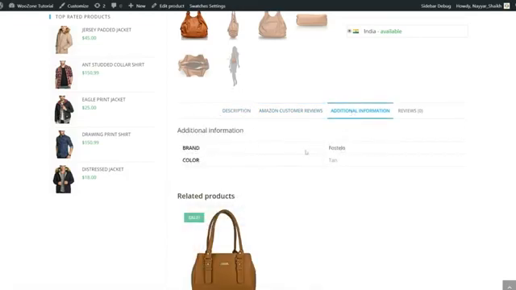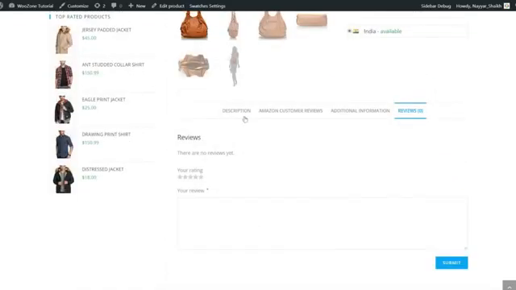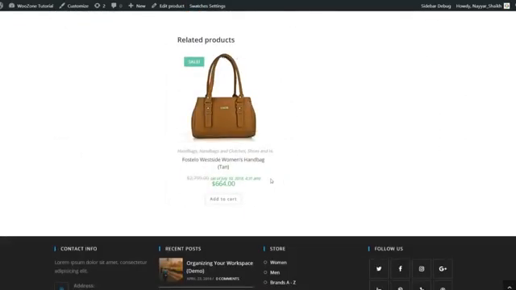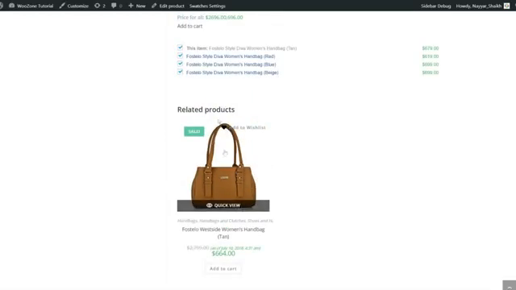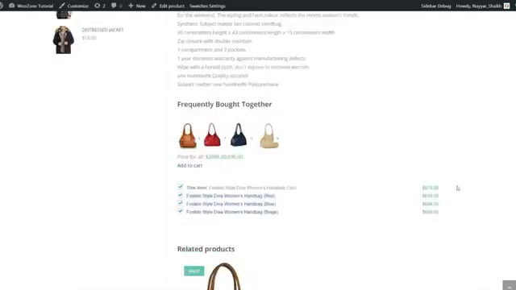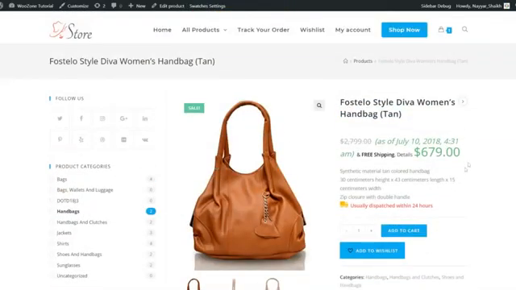Then we have some additional information, for example, brand name, color, and you can have some reviews over here. And then at the bottom we have the related products. At present it is showing only one product. This can show up to 4 or 5 products, I think. So this is how your single product page looks like.